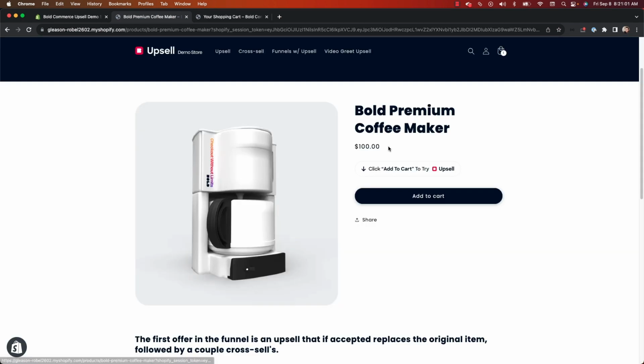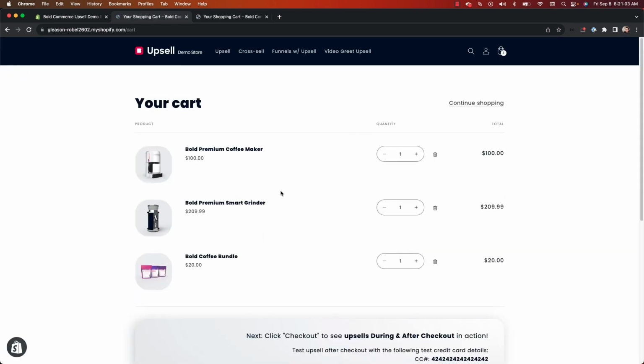As shown in my example, I have a Smart Grinder appearing in the cross-sell offer pop-up, and if I add this product, I will receive not only the coffee machine, but also the smart grinder as well. And that's all there is to it for creating a cross-sell offer.